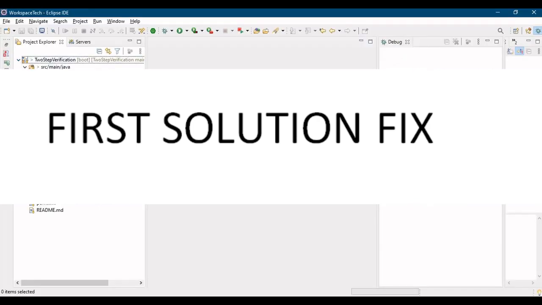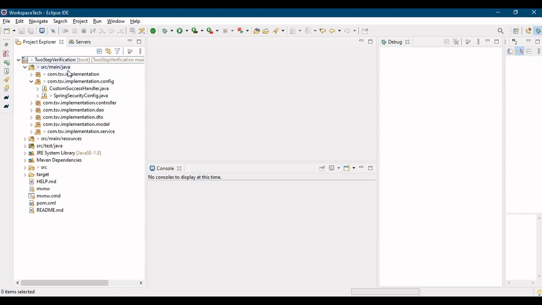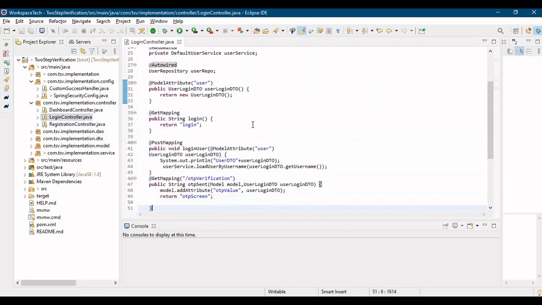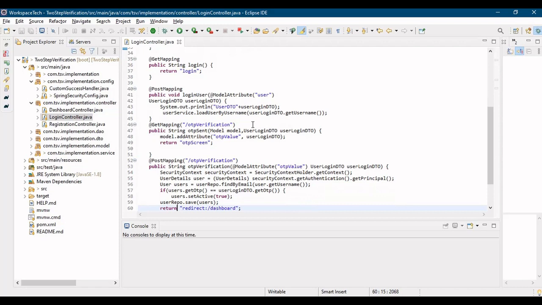If you go to the code part, I have already taken the checkout of the code. Now the issue that arises: suppose we are registering a user, and then we are logging in. Let's go to the controller part and say the registration part is done. Now we are on the login part. So this is my login controller. When we log in, we are redirected to a screen where we have to put the OTP.